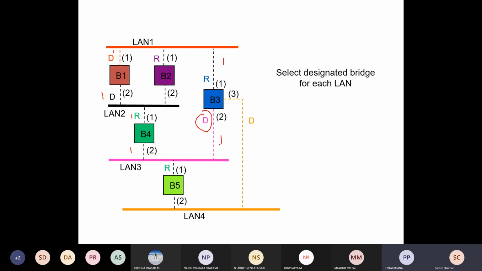So we are in a tie situation. During these situations we need to select the route in such a way that the bridge which has the lowest ID, that path we need to choose. So here we have B3 and B4. Among B3 and B4 the lowest ID is B3, right? So that's the reason we are selecting the designated bridge for LAN L3 as this route.